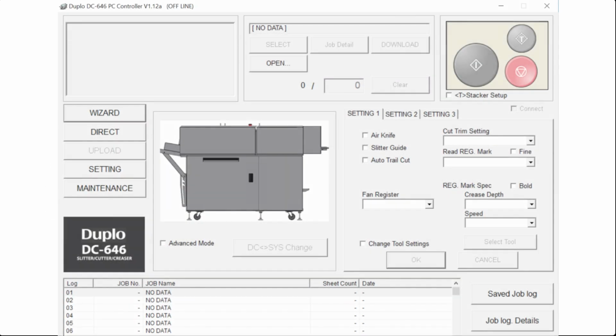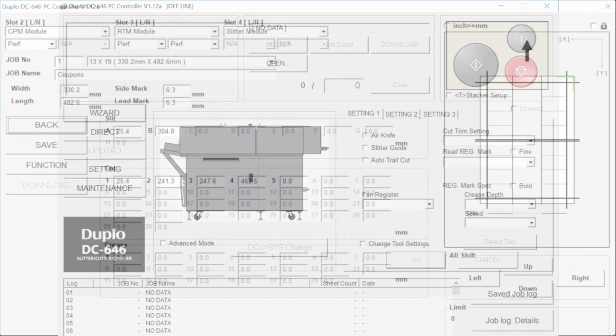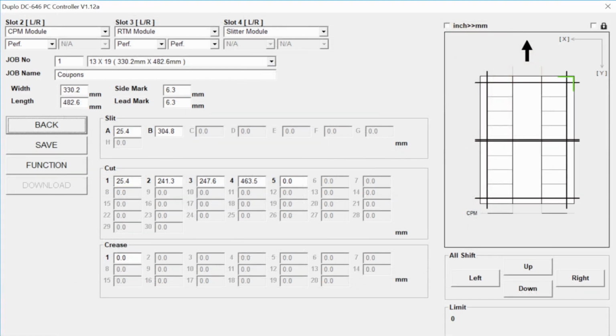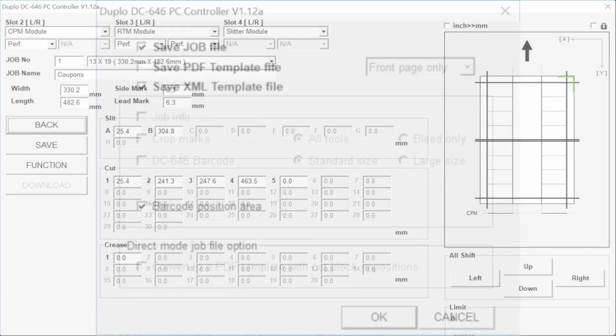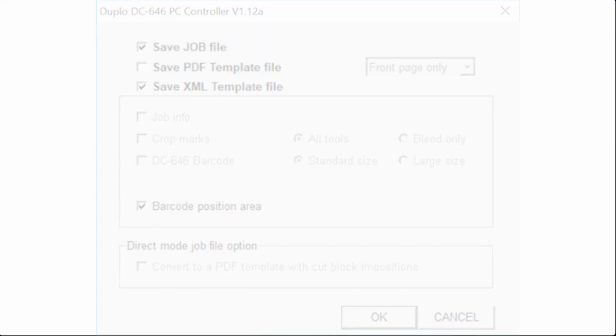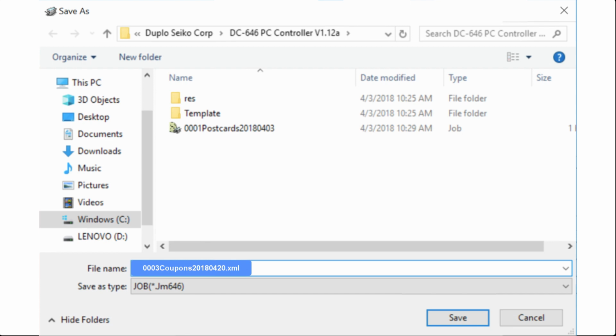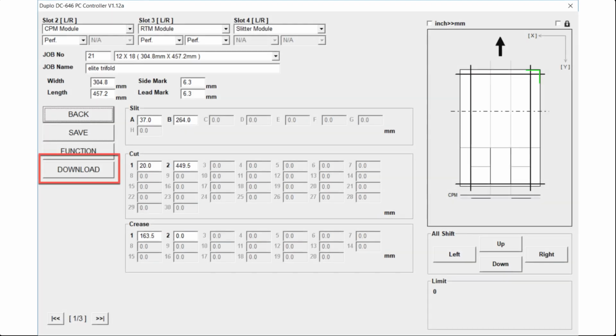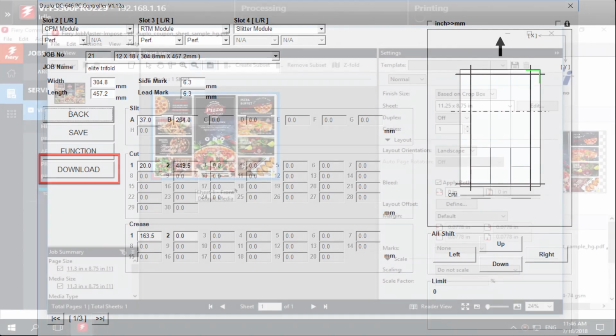Let's create a new layout file on the Duplo controller. Open the Duplo PC controller software and select the wizard button to access the job creator wizard. Follow the job creation wizard to create the finishing template. Once all the parameters are set, you'll be at the review page. Select the Save button to access the export functions and choose a location where the computer running Fiery Command WorkStation can access the file. Save the new template and select Download to register the new template on the Duplo Finisher.